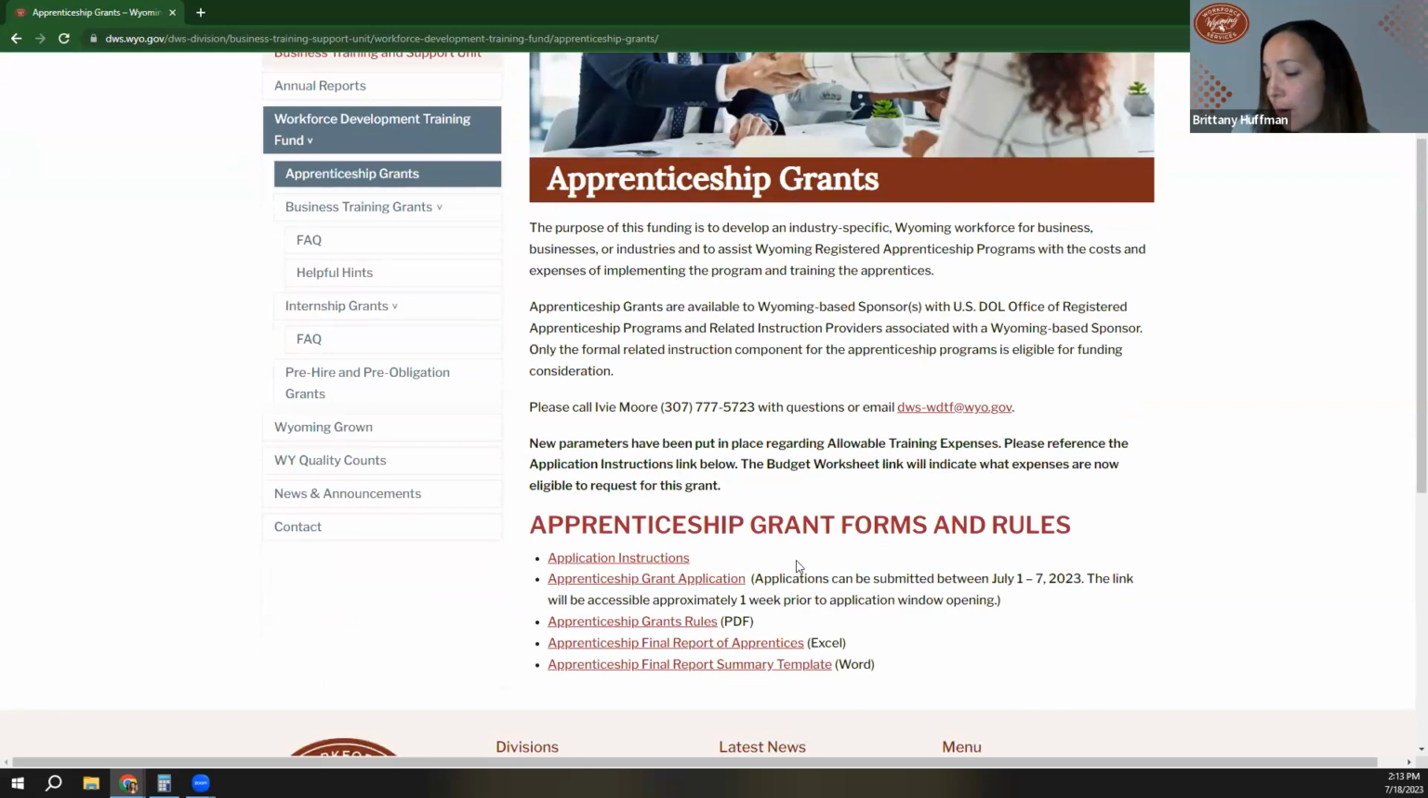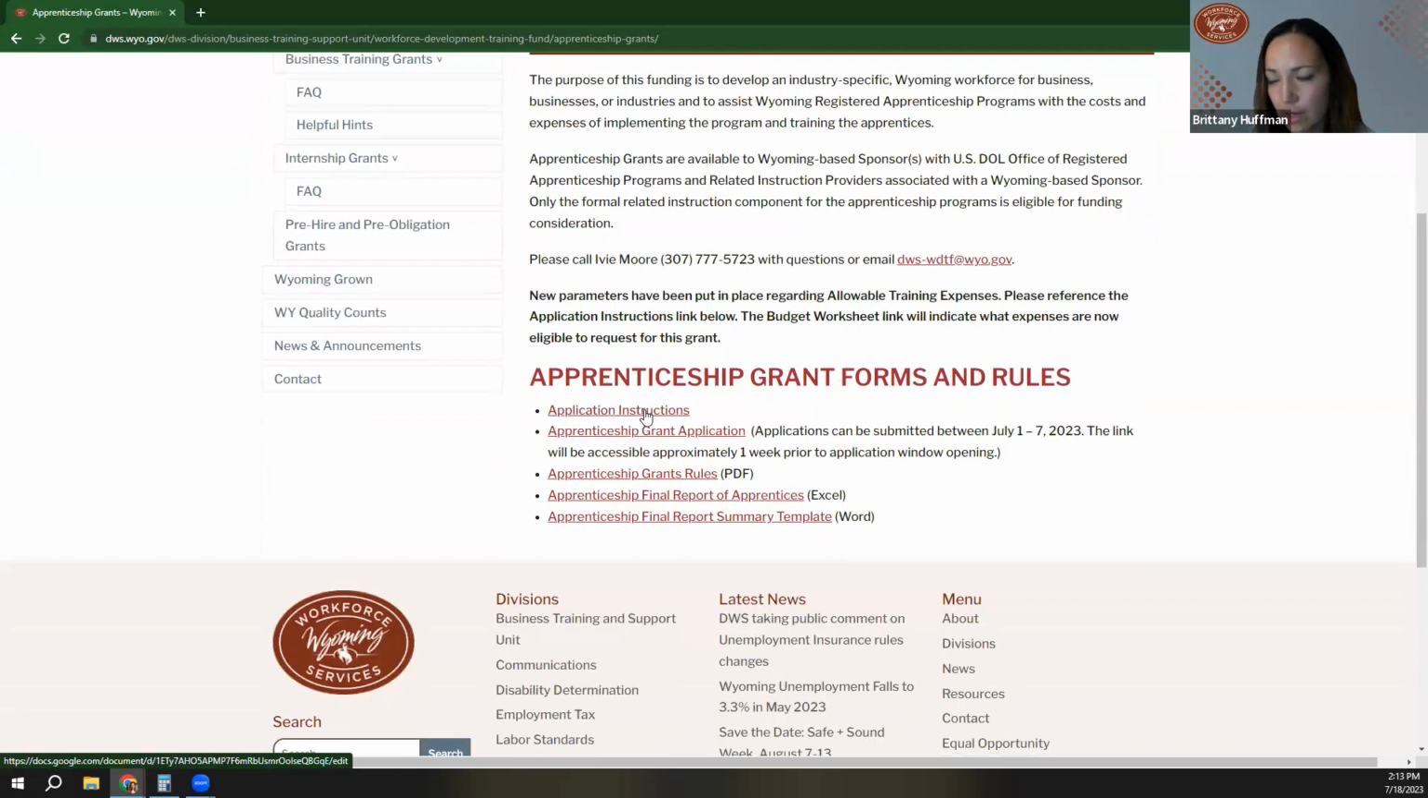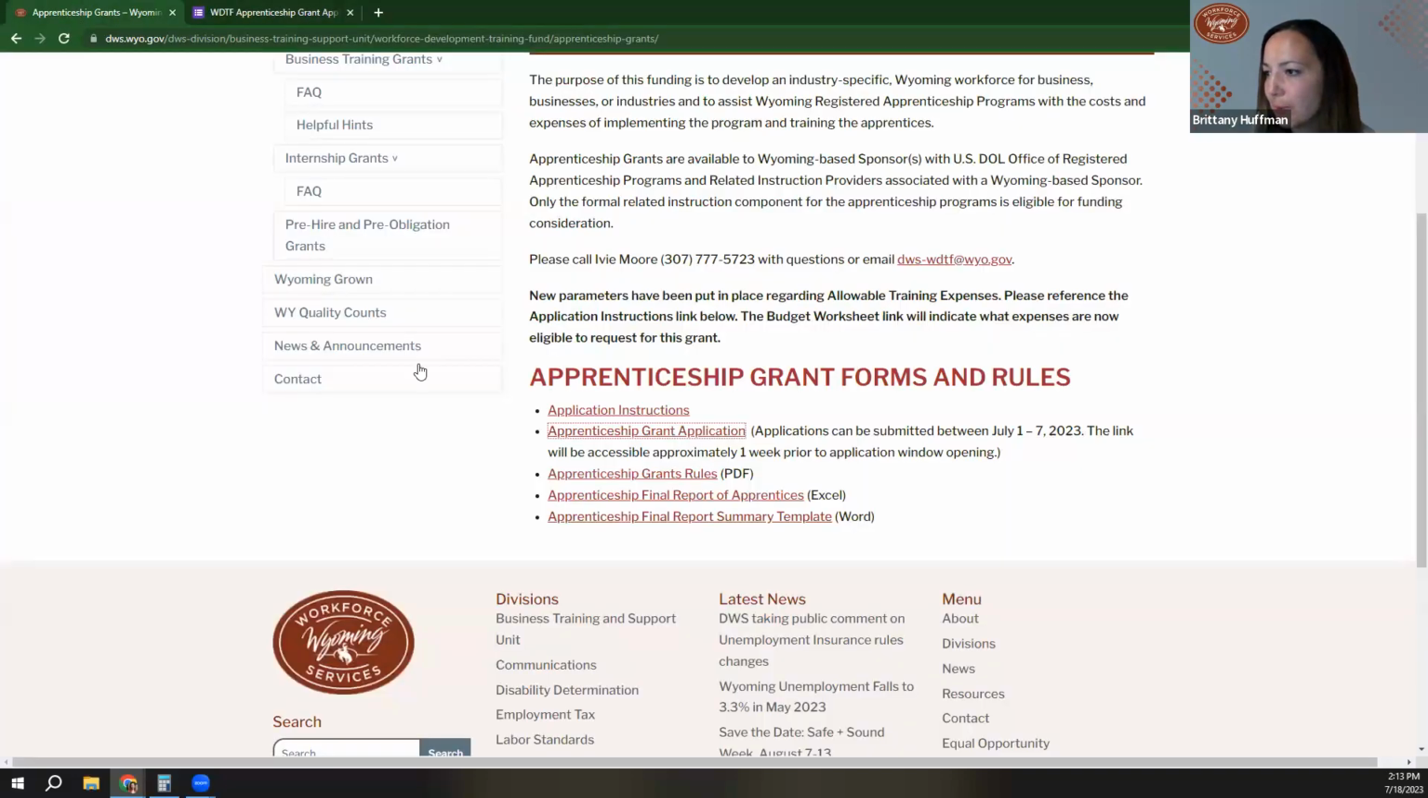And the primary contact for apprenticeship grants is Ivy Moore. You can see her phone number here, and then our designated Wdtf email is where you can reach out regarding any apprenticeship related questions. And here are some links to the application instructions, and also the actual grant application. And that'll kind of give you an idea. It has the budget worksheet linked in there. It kind of gives you an idea of what the budget worksheet is going to look like. It gives you some links in there to help you through that application.